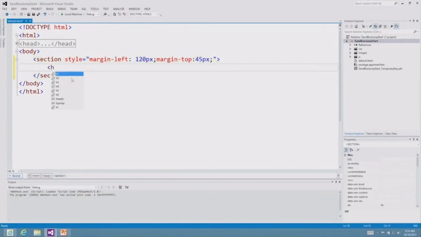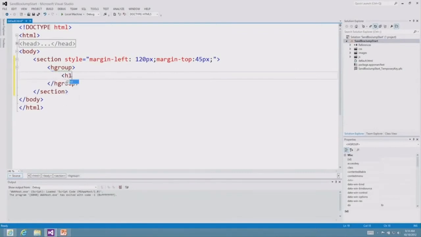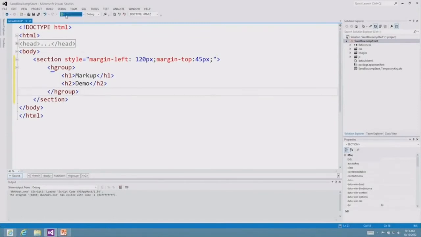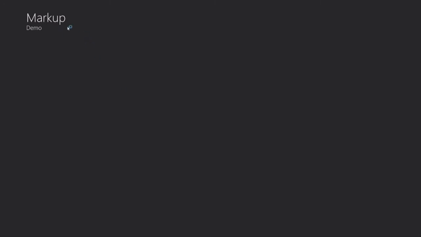Now, I'll introduce another one. How about an hgroup? It's really hard for me not to talk about these Visual Studio features with the IntelliSense that's going on. An H1 tag inside of an hgroup will say markup. An H2 tag, say this is a demo. And let me check out and see how this looks. So you can see up here in the corner, the H1 tag and the demo. This is kind of how we do title and subtitle with the new semantic markup with our hgroups.